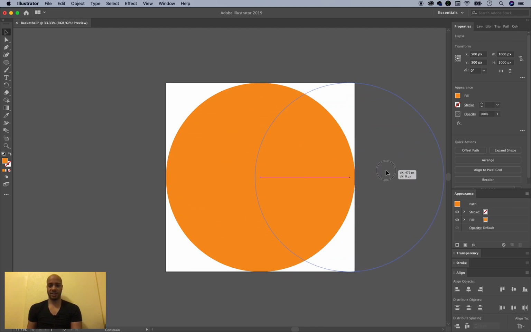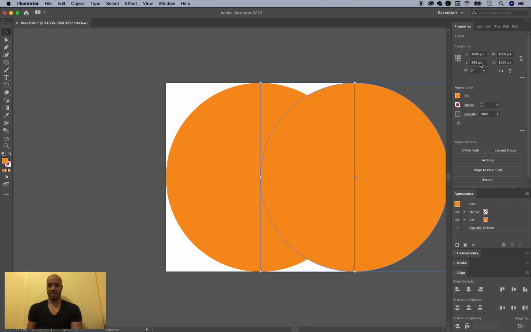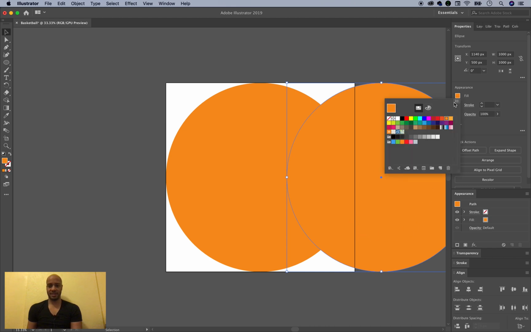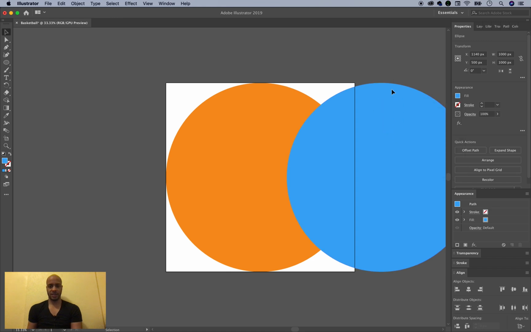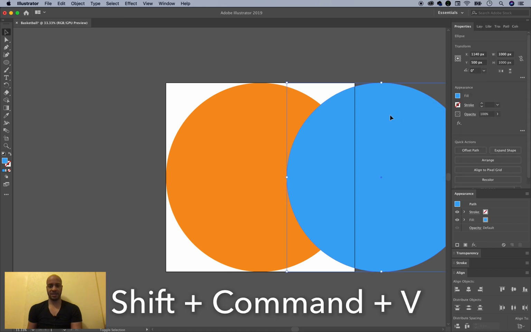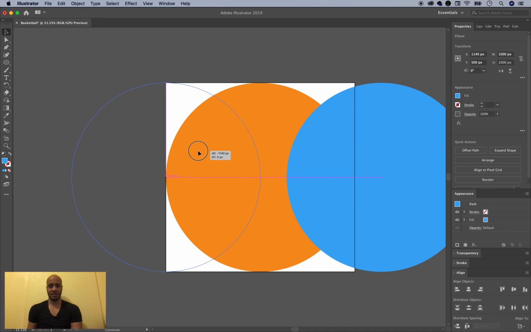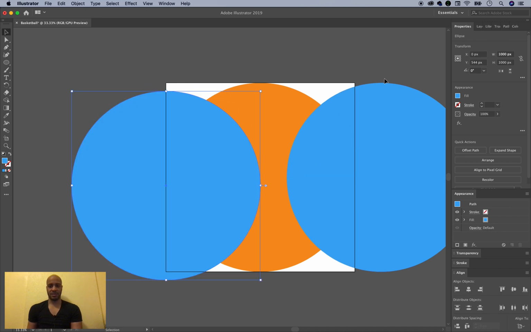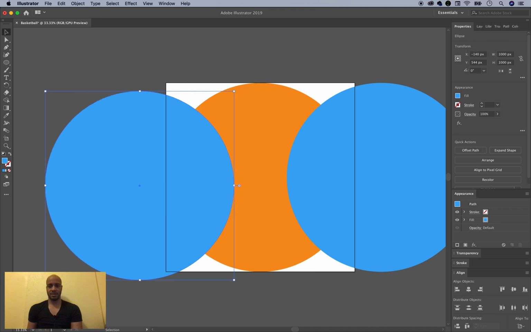And I'm just going to drag that over to the right where the center of it is aligned at 1140 pixels. And I'm going to change the fill to blue so we can tell the difference. And once again, I'm going to copy that, paste it in place, and drag it over to the left. And I'm going to align the center of that one to where it's minus 140 pixels off of the canvas.